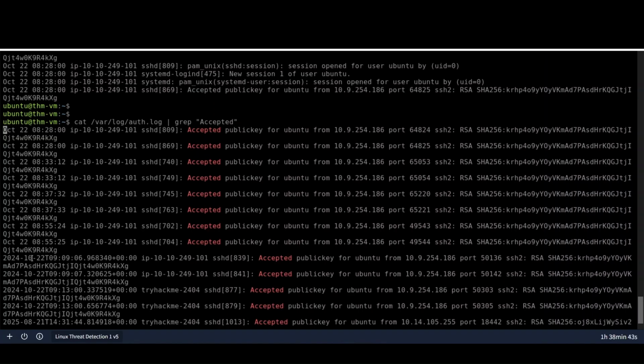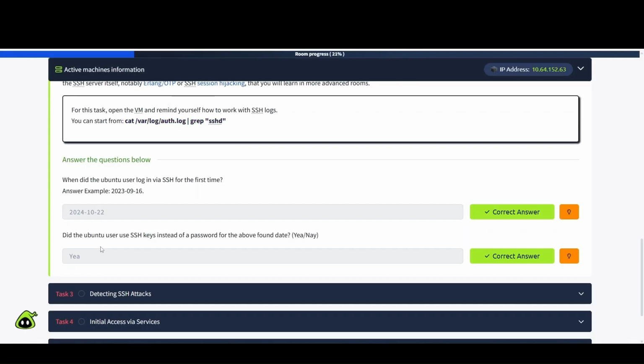And if you go down a little bit more, you can see the actual time you need to grab here, which is 2024-10-2, and it says accepted public key for Ubuntu from this IP address, yada, yada, yada. So we can see that they did use a public key to authenticate, and then also here's the date for that login, right, for that user. Okay, so we're done with that.